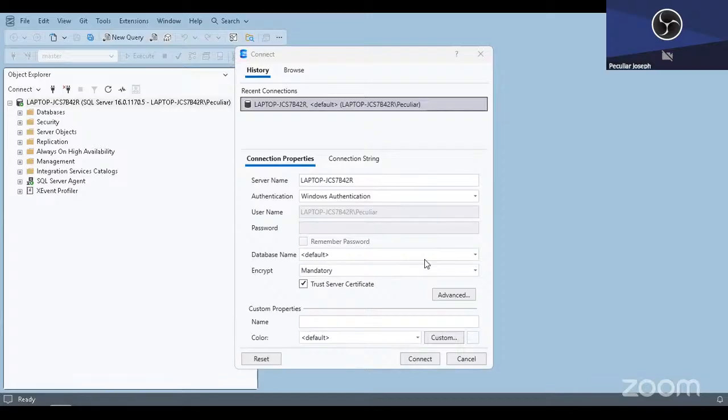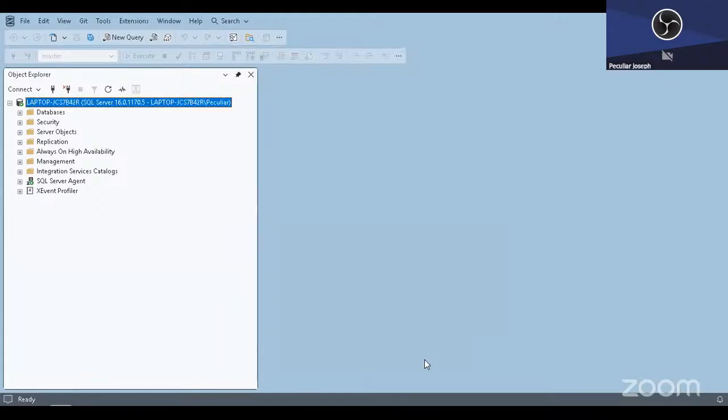So what you're meant to do at this point is you're meant to connect. You have to make sure that your server name is matching your username. And then you must ensure that this trust server certificate is ticked, and then you click on connect. So you've connected to a database.